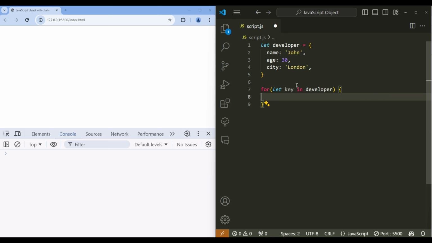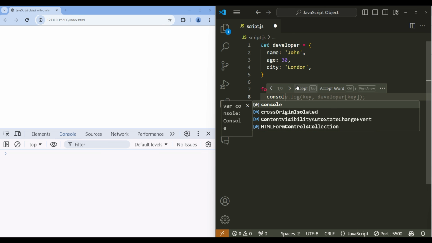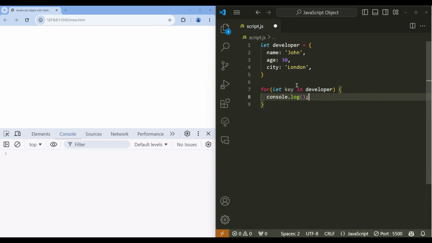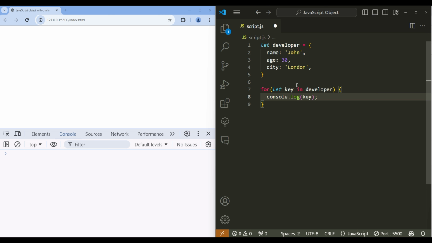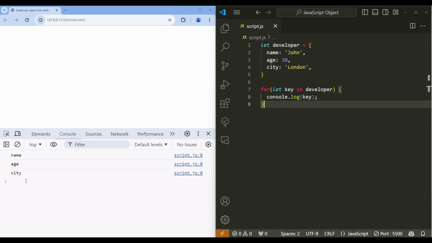Now, let's log the key in the console. So I will use console.log(key). If you take the preview, we can see all the key or property names like name, age, and city.